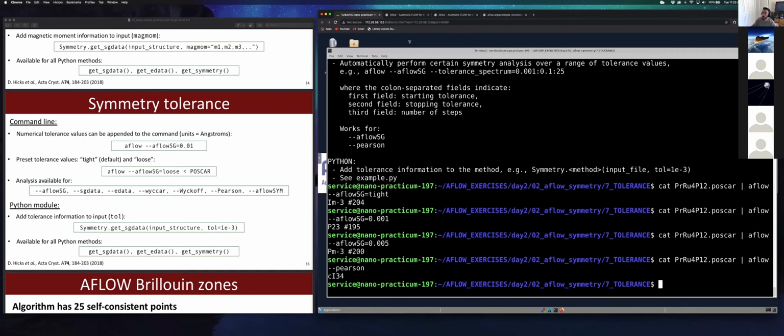And so one other thing that I want to mention is maybe you wanted to do a scan of the tolerance. So basically, maybe you don't know exactly what tolerance you want to use, and you want to see how stable the space group is with respect to a tolerance value. And so you can automatically do this tolerance spectrum scan. So again, you can do cat and AFLOW minus AFLOW SG, and then tolerance spectrum. And you can do the starting tolerance.